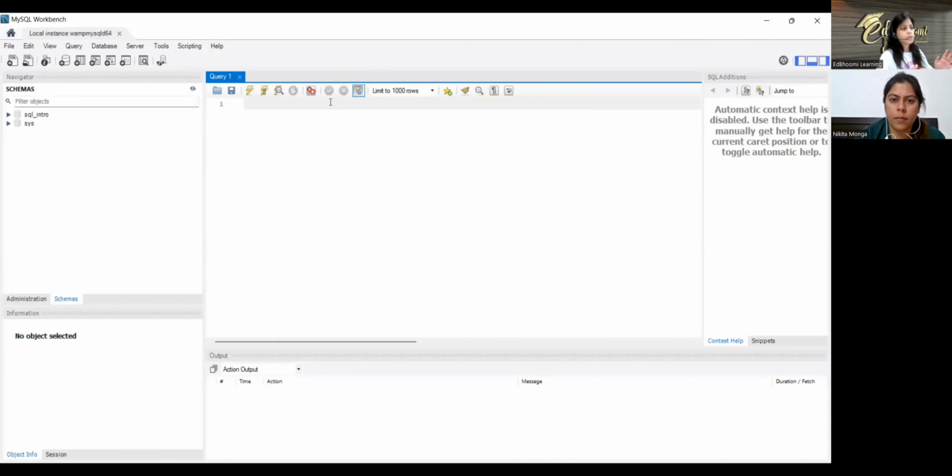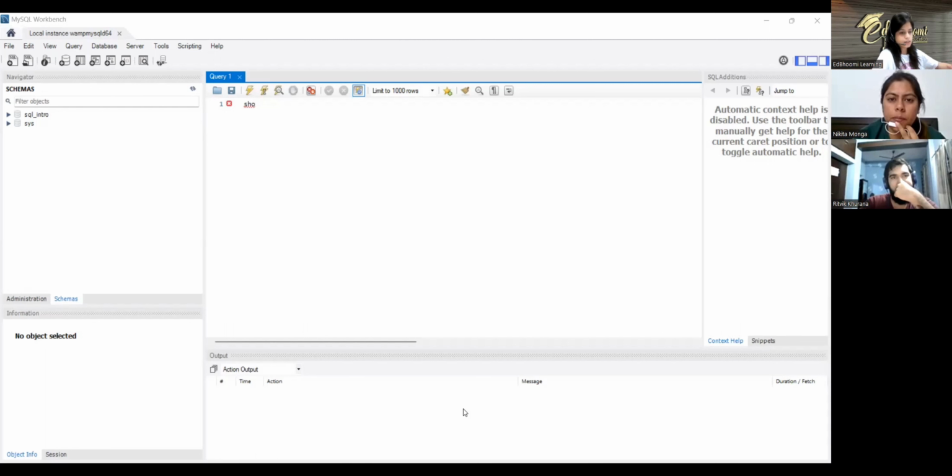Because MySQL gives you some sample databases. So in order to see the databases which are available there, the command is show. See, we'll just see how it works. Okay. So post session you can try it.